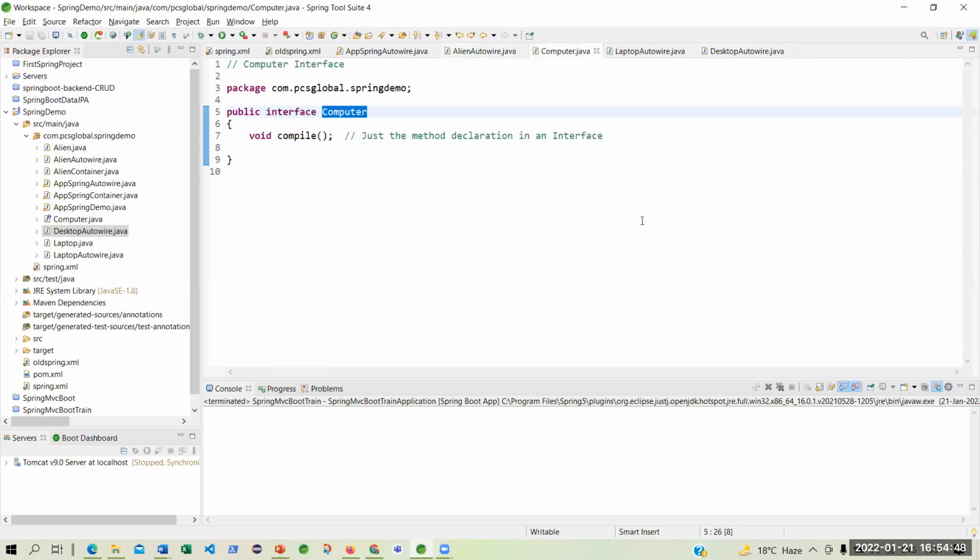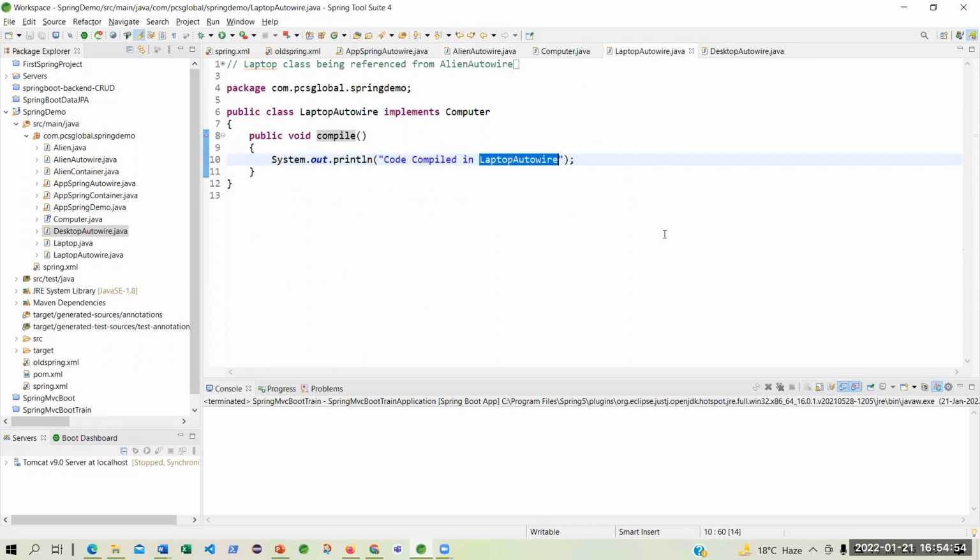And that computer programmer is having a computer. But what type of computer? It is saying that it has a laptop or it has a desktop. That we will see.